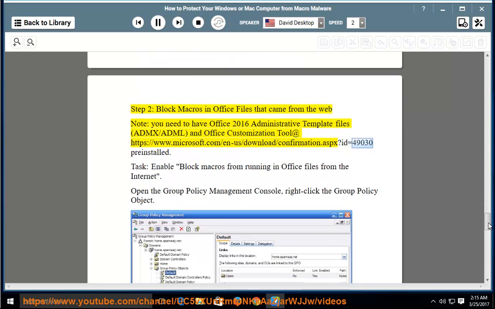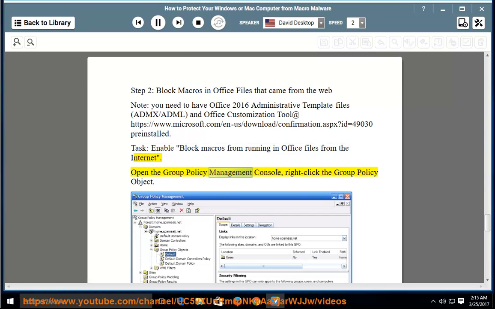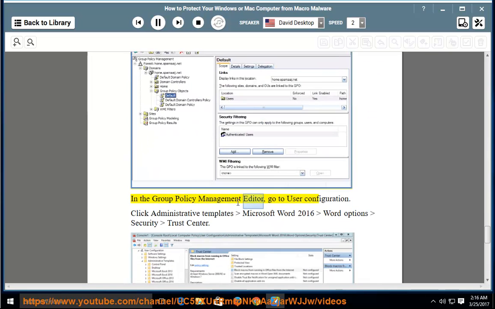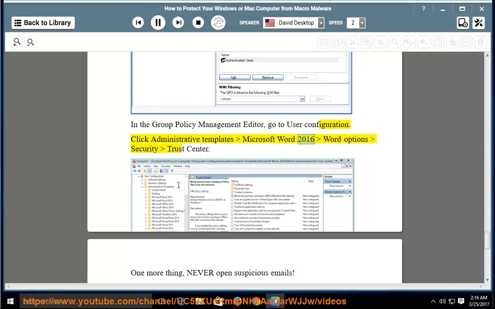https://www.microsoft.com/en-us/download/confirmation.aspx, ID equals 49030, pre-installed. Task, enable block macros from running in Office files from the Internet. Open the Group Policy Management console, right-click the Group Policy object. In the Group Policy Management Editor, go to User Configuration. Click Administrative Templates, Microsoft Word 2016, Word Options, Security, Trust Center.